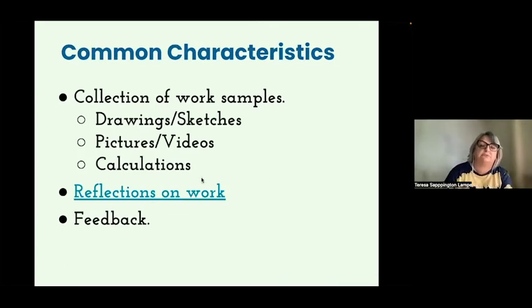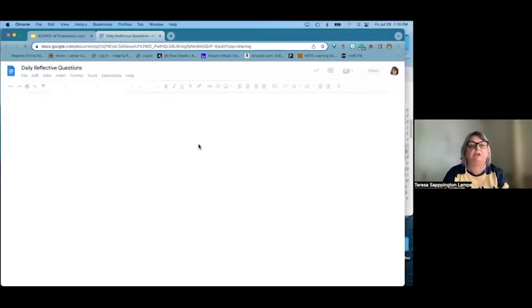Common characteristics of these portfolios are that they have work samples in them. By work samples, I mean either drawings or sketches. It can be pictures or videos. It can be calculations. It also can contain reflections of work. I'm real big on reflection, because in middle and high school, it's hard to see what students learn unless they reflect on their work and put those reflections on paper. You can really show their thought process by what they're putting on paper as reflection. So I'm big on reflections, and I want to show you.